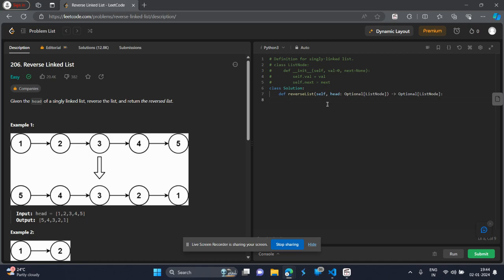First of all, I'll create two variables, previous and next. Initially both of them will point to None, and a current variable which will store the head, I mean the current element which we are processing. While current, I mean while there are elements in the linked list, we can even write while current is not null, but this does the same job.